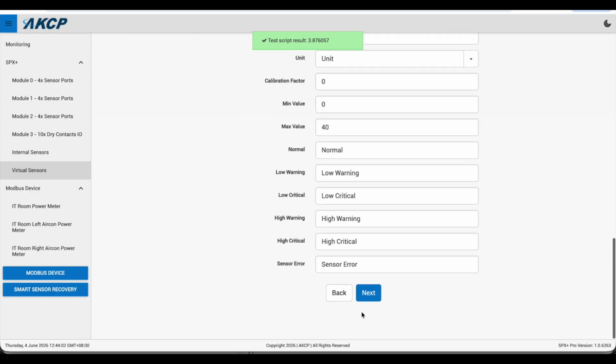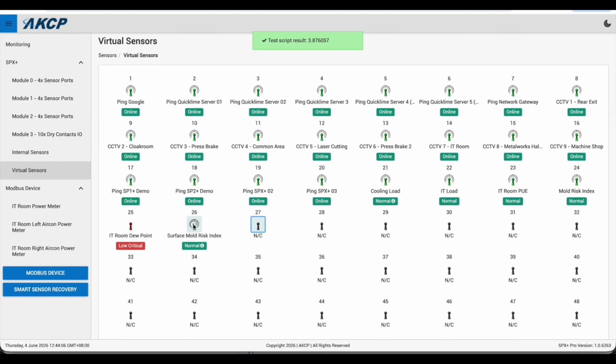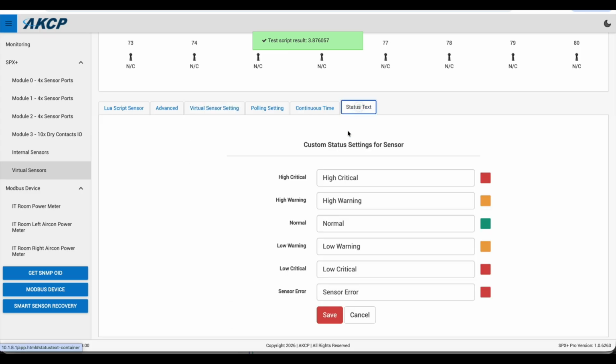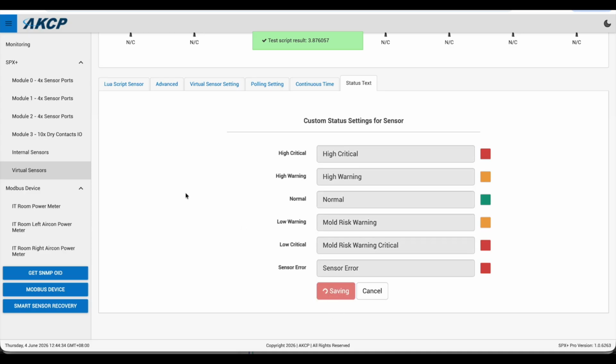So once we've created that, it'll show up in the list here as our surface mold risk index. One thing that you might want to do is just change some of the status text. So this would be a low critical. We may want to change that to a mold risk warning critical. And we may want to make this one mold risk warning. And we'll go and save.